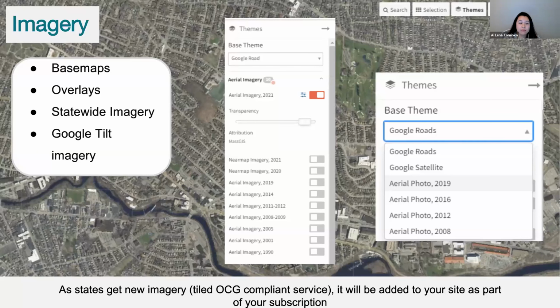As for imagery, we have a lot of options. You can see imagery as base maps or as overlays. You can have imagery from different sources, from statewide imagery, Google Tilt imagery, or even imagery that your local community has subscribed to, or taken photos of themselves. You can view imagery in a base map drop-down menu, and your site can be configured so that the imagery is also available as an overlay.